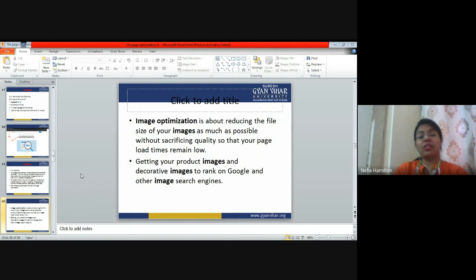Image optimization basically means reducing the file size of an image without impacting the quality of that image. Whenever you reduce the size, the quality of the image may decrease. So you do not want that. You do not want to deteriorate the quality of an image. You want the quality to be intact, and at the same time you want the images to look good. The quality of the images should be good on Google.